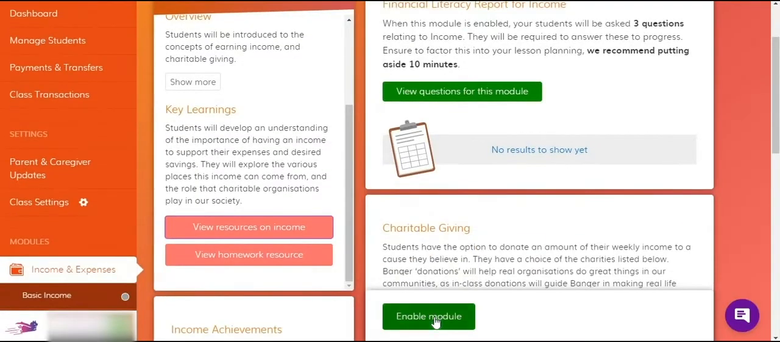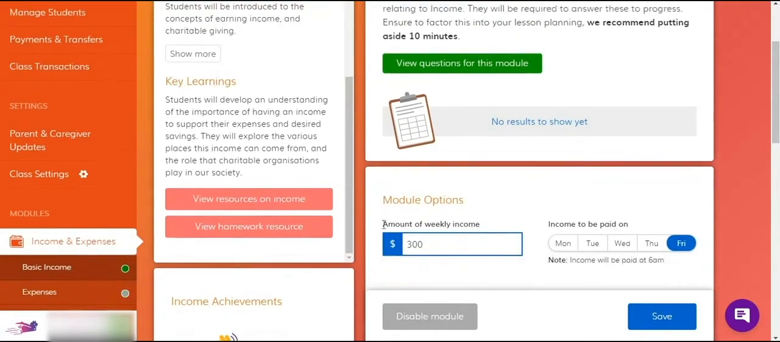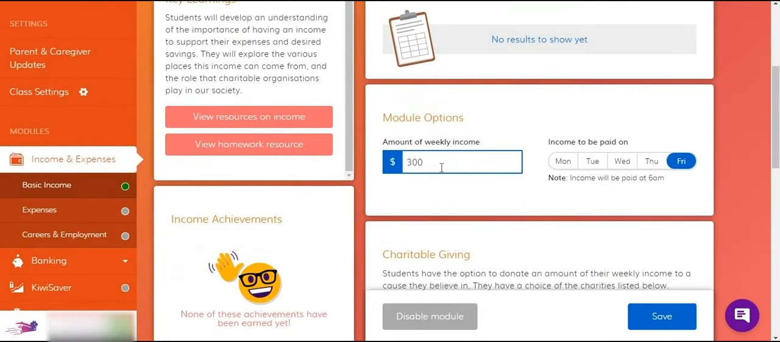When you're ready, click the Enable Module button. You'll be prompted to enter an amount of weekly income. This can be thought of as money your students receive for coming to school and contributing in class. Feel free to change the preset number, as well as the day the income will be paid. Just don't forget to click Save after any changes.